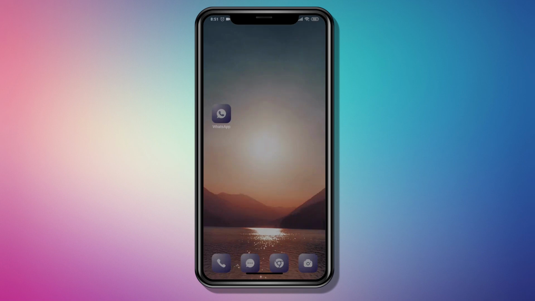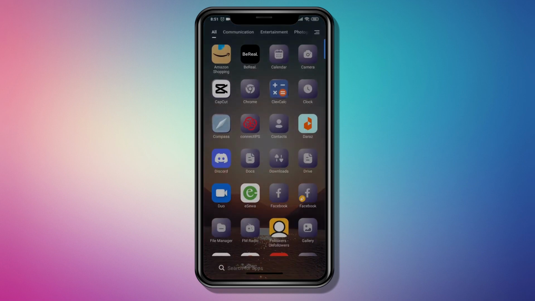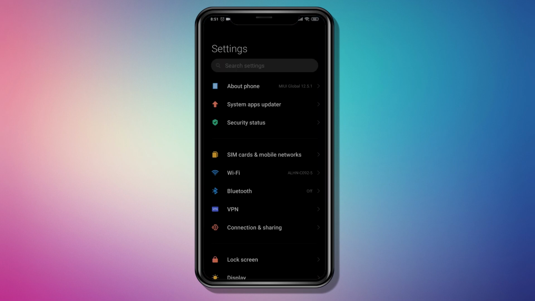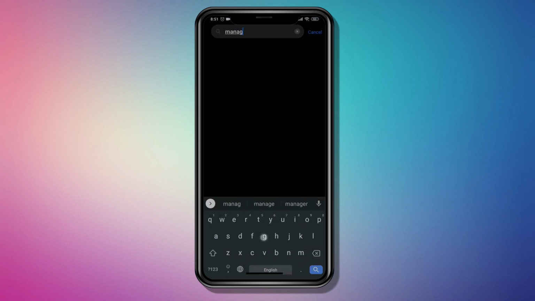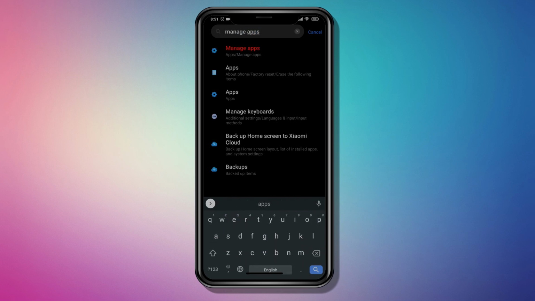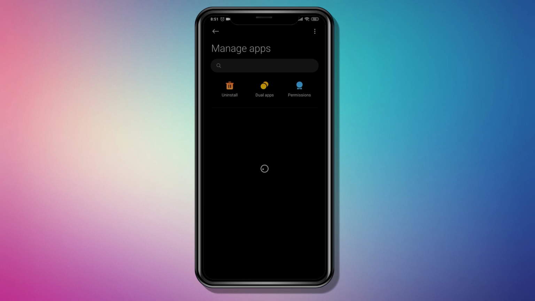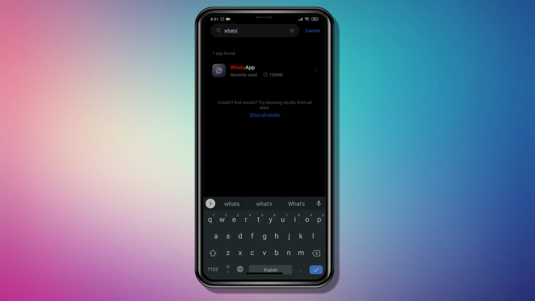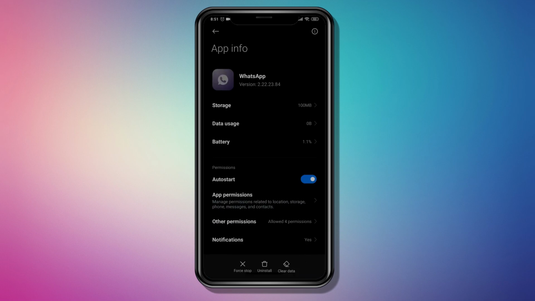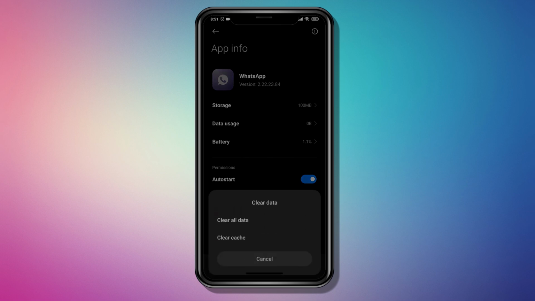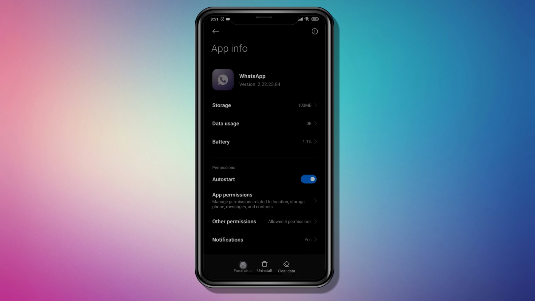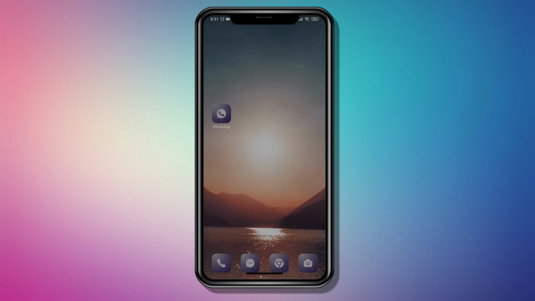Now, the second thing that you can try out is open up the settings of your phone and then open up manage apps. Search for WhatsApp inside manage apps. And now we just tap on clear data and tap on clear all data. Next, tap on force stop and tap on OK. Now this is going to log you out of your WhatsApp and your restoring data should also stop. Now you can just open your WhatsApp app and try to restore the data again.